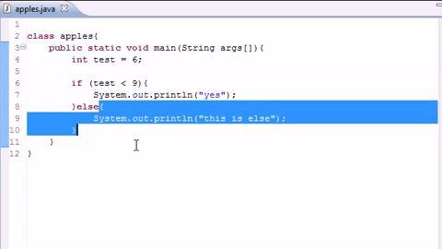Just play around with it for now. It's the best thing to do to learn. Copy this, throw in some new variables, and soon enough you'll get the hang of it. Thank you guys for watching. That's the basic if statement, how to tell your computer to make a simple decision.